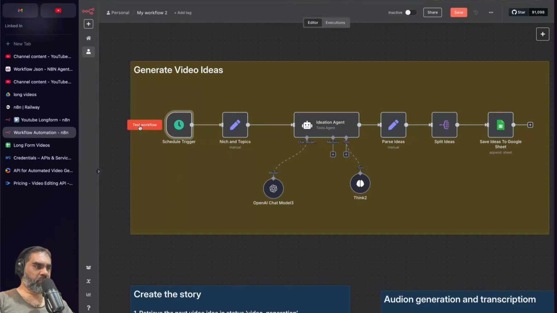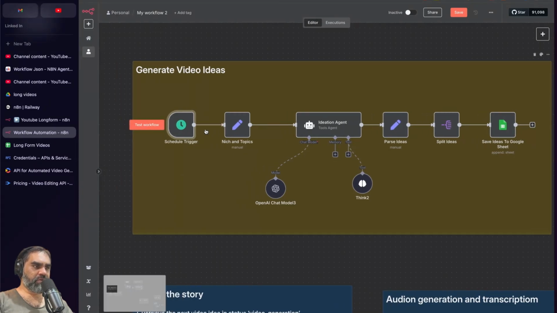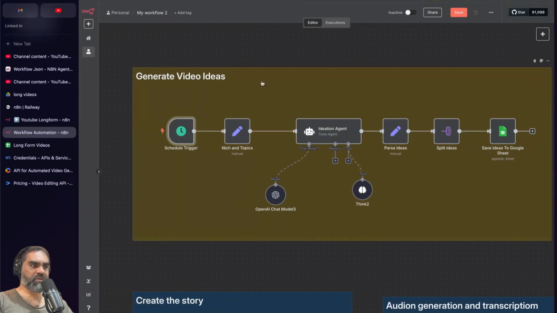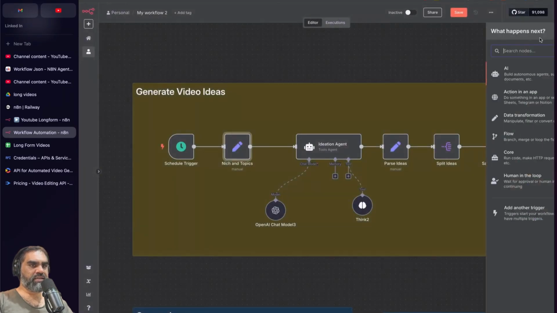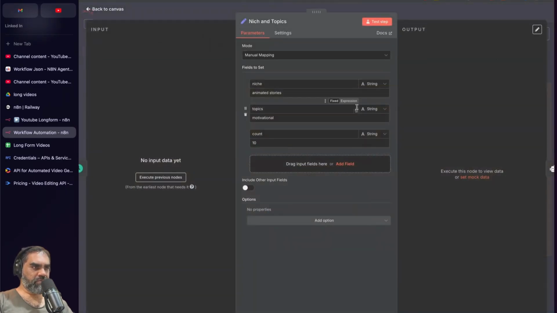You can manually run this as well by clicking on test workflow here. I usually do the manual portion for this generating video ideas. And we have another node, which is the set node here. We have a few variables to set. We define the niche, the topics, and how many ideas to be generated.